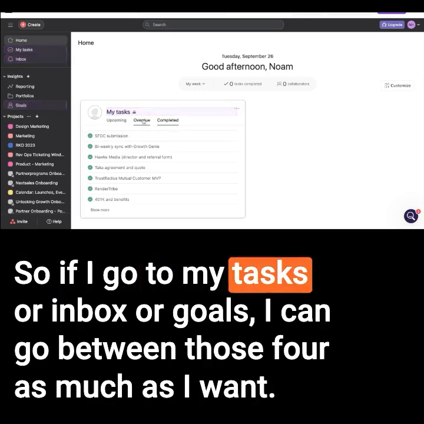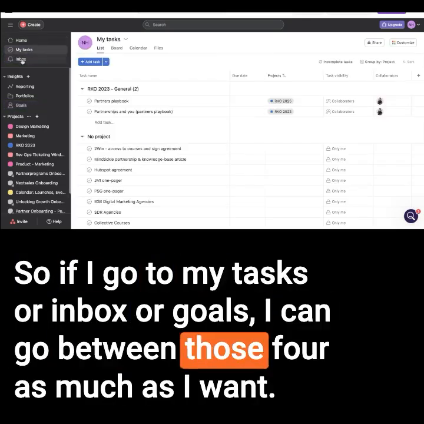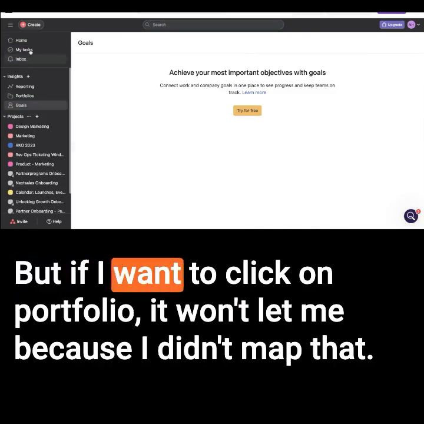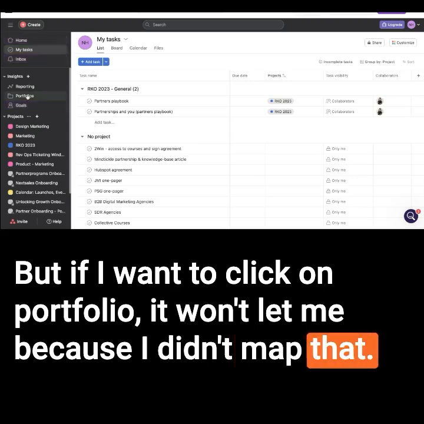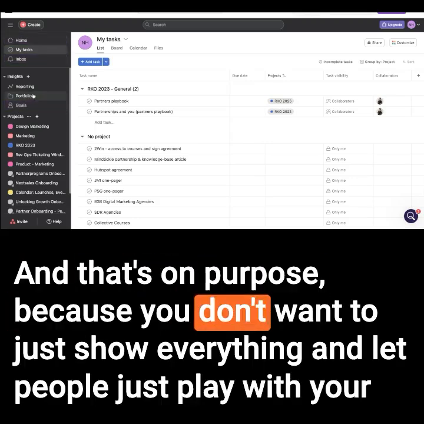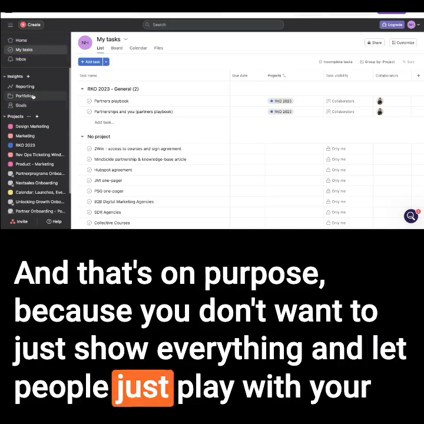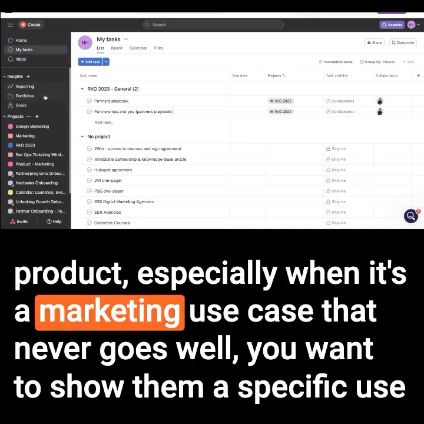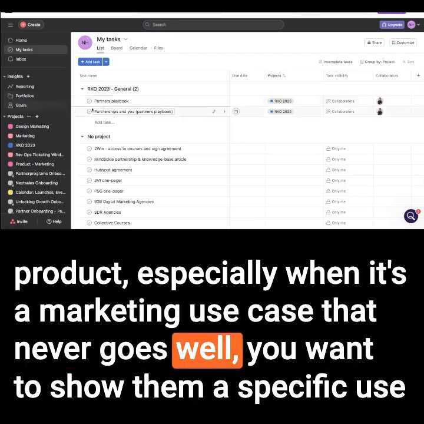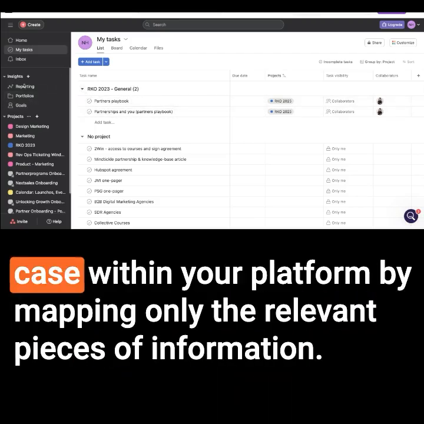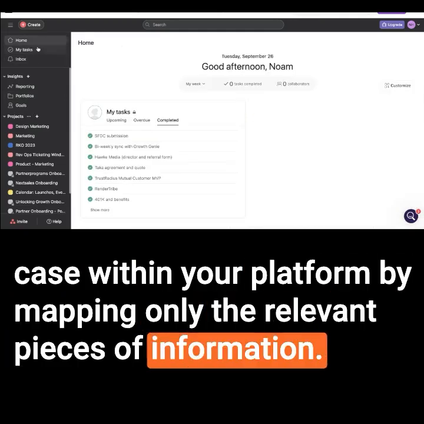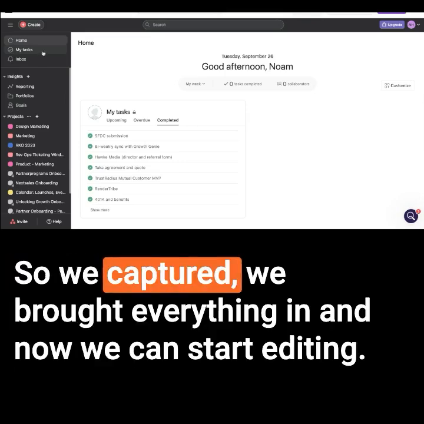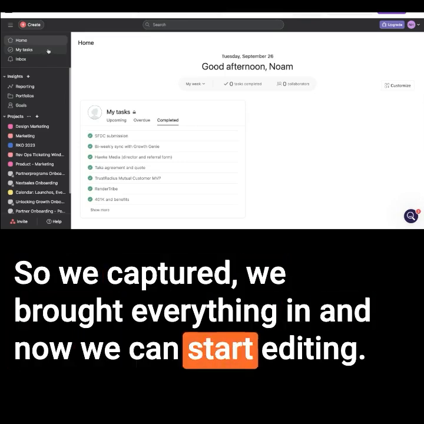So if I go to my tasks or inbox or goals, I can go between those four as much as I want. But if I want to click on portfolio, it won't let me because I didn't map that. And that's on purpose because you don't want to just show everything and let people just play with your product, especially when it's a marketing use case. That never goes well. You want to show them a specific use case within your platform by mapping only the relevant pieces of information. So we brought everything in, and now we can start editing.